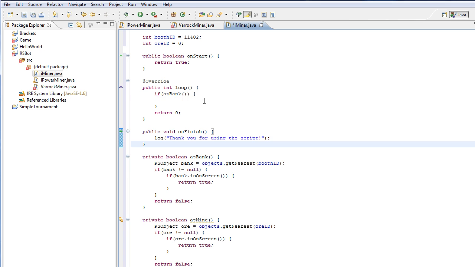And today we're going to be covering how to bank. And banking is pretty damn simple in RSBot. We've got a lot of methods that make it so easy that everyone could do it, including you. Yeah, I don't mean to be offensive there. I mean, I assume you're learning, so that's what I meant, you know.